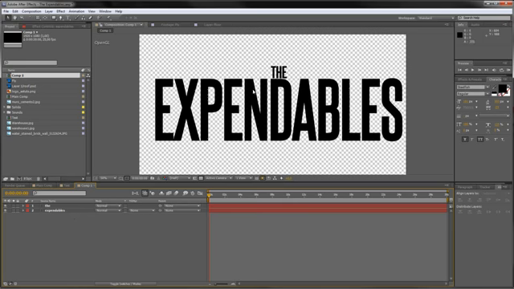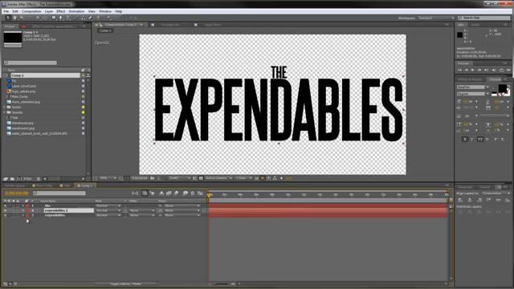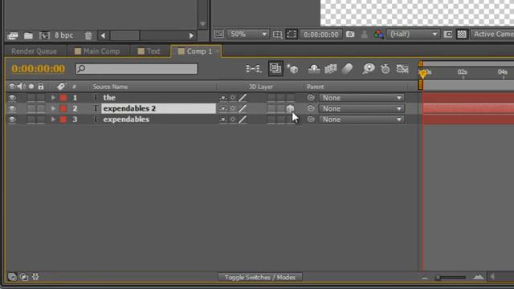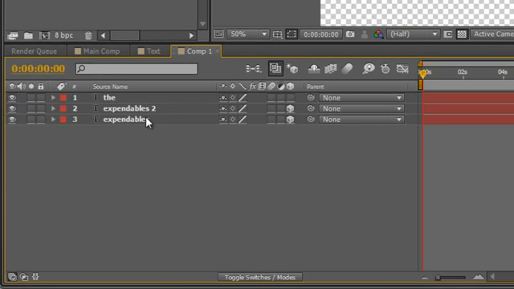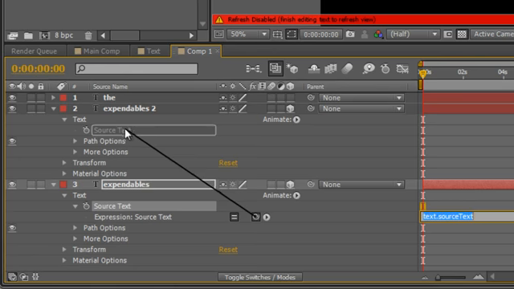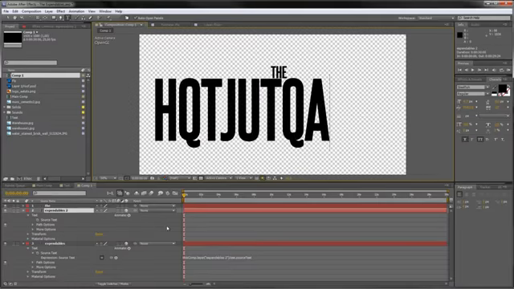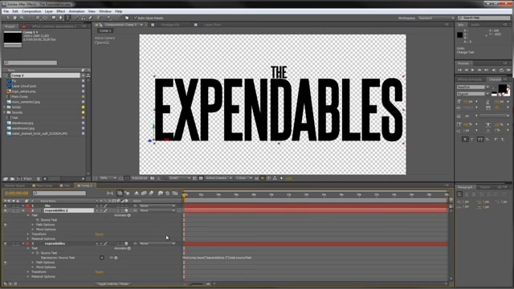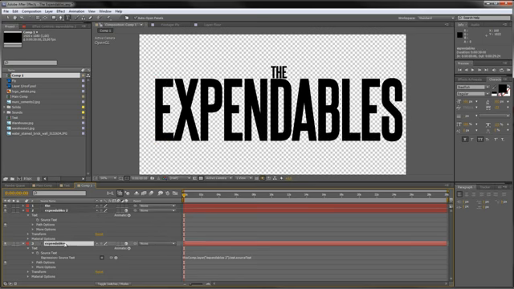Okay. And now to create a 3D, we need to duplicate the text layer, make it 3D, and on the text option, we will link the source text, because if you want to change the text, we can do that without problems. And now duplicate the second layer about 10 times.